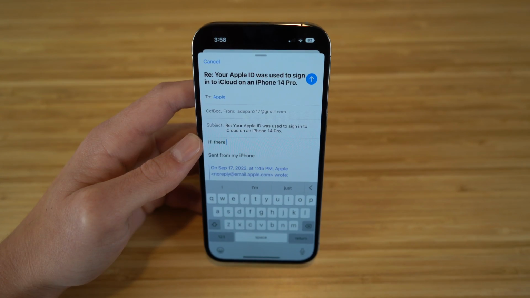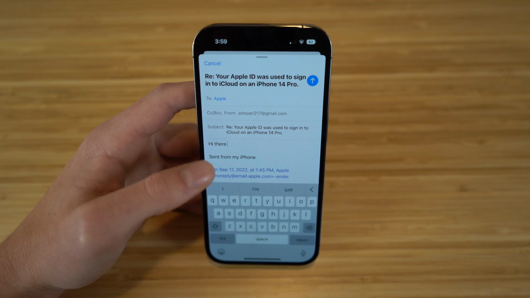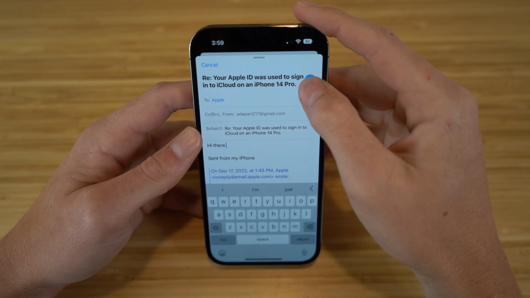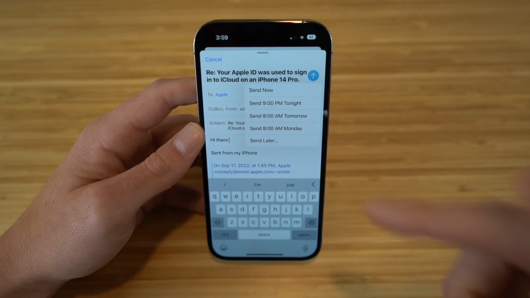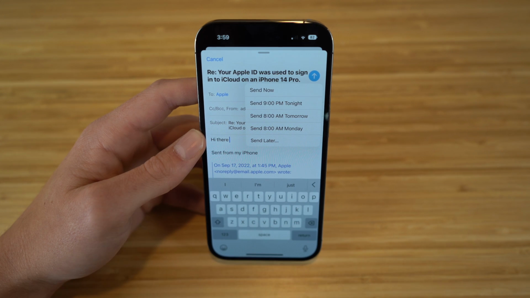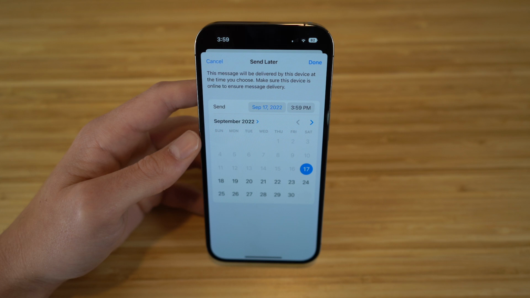And this is pretty cool because if you want to send an email, but you don't want to send it right in the moment and want to choose a specific time to send it out, you have the ability to do that with iOS 16. So I just typed hi there right here. I'm going to hold down this arrow right here. And now I have all these options to choose from. So I can choose send now, send at 9 p.m. tonight, 8 a.m. tomorrow, 8 a.m. Monday, or I can click send later and I can choose a specific time I want to send that email out.